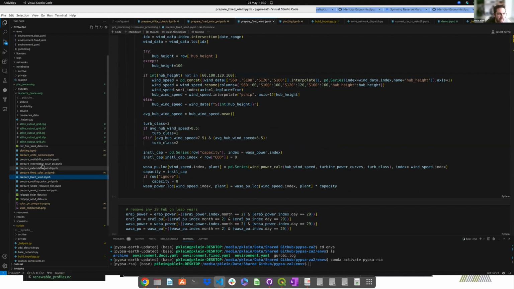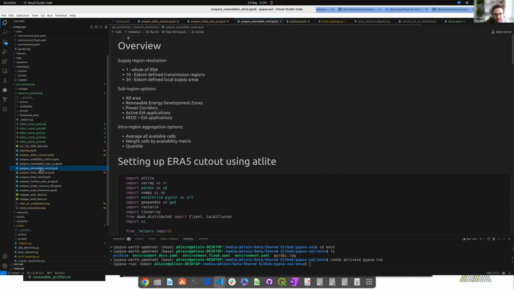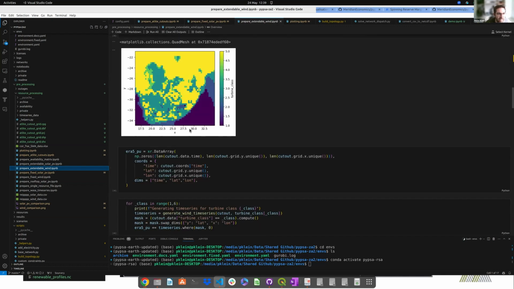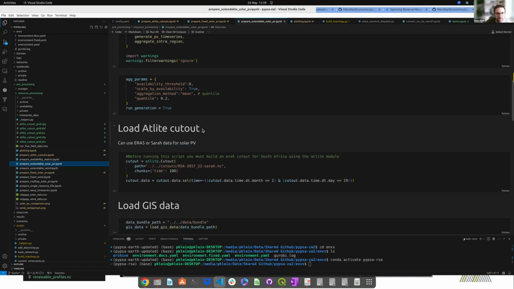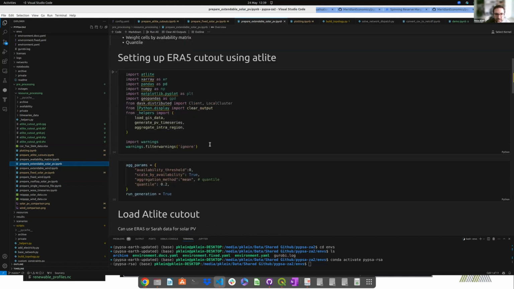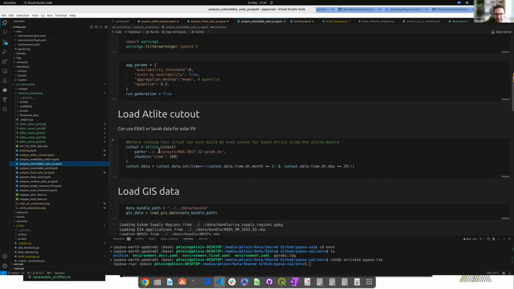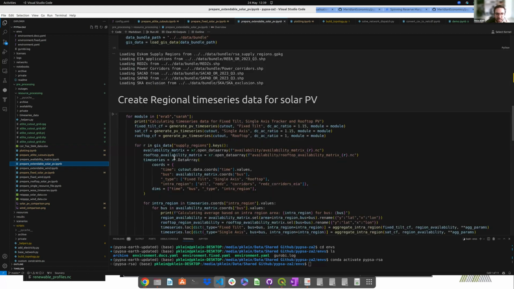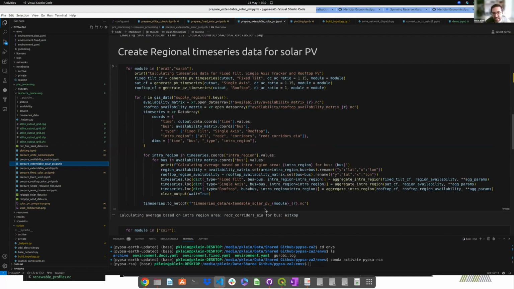Finally, we have the extendable generators. In PyPSA nomenclature, extendable means you are optimizing its capacity, and fixed is a fixed existing capacity. For both solar and wind, there are two scripts that allow you to build these resource files for different regions. It reads in the data, looks at the availability that you specify, and ultimately generates a netCDF time series file with all the relevant info that the PyPSA RSA model needs.